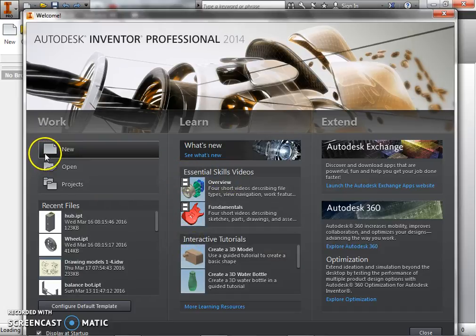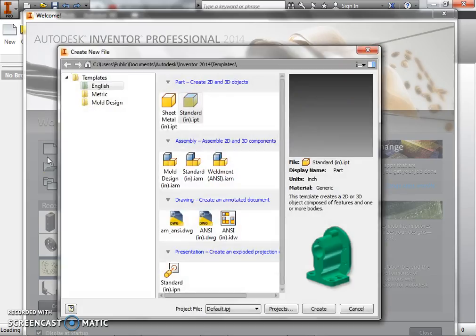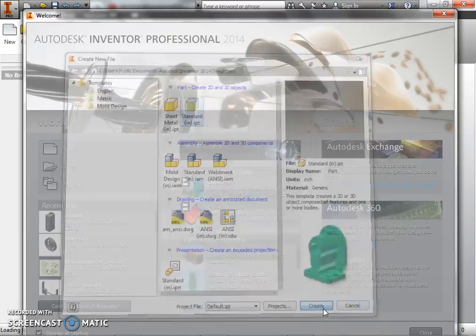So we're going to go to New, because I'm going to assume, since you're watching this video, that you haven't seen one yet, or haven't done anything yet. So, New. And we're going to start drawing in English measure, in inches. You could also choose, of course, metric, which I actually prefer, but whatever. So here's English, and we're going to go to Standard IPT, and this is for any normal drawing that you're going to make. Once you go there, you can either double click, or you can just click it once and then go down here and check Create.